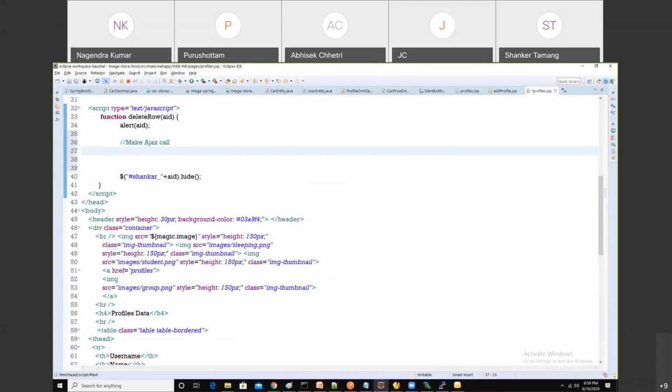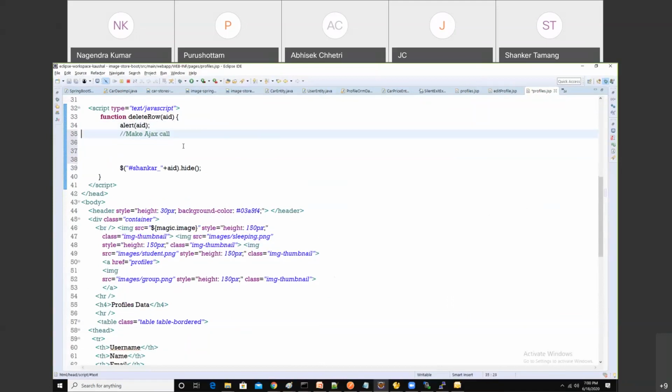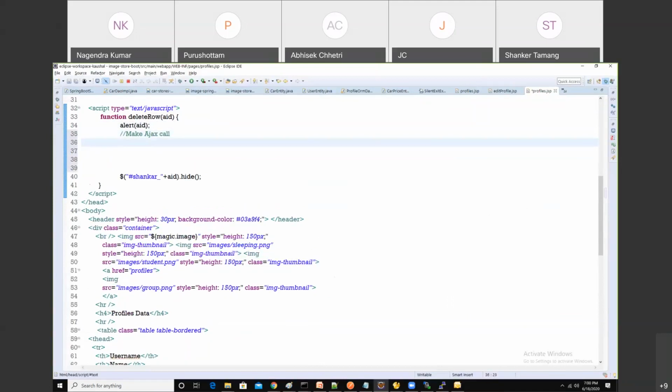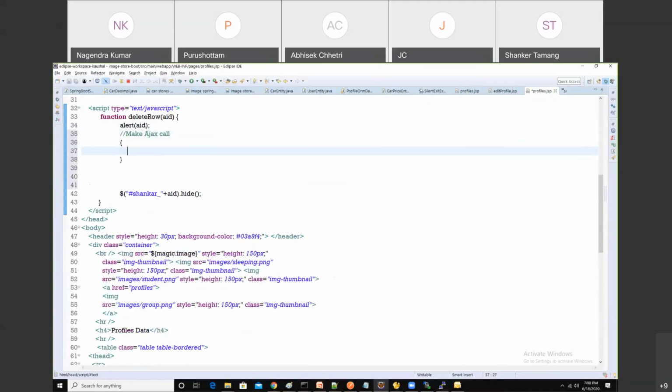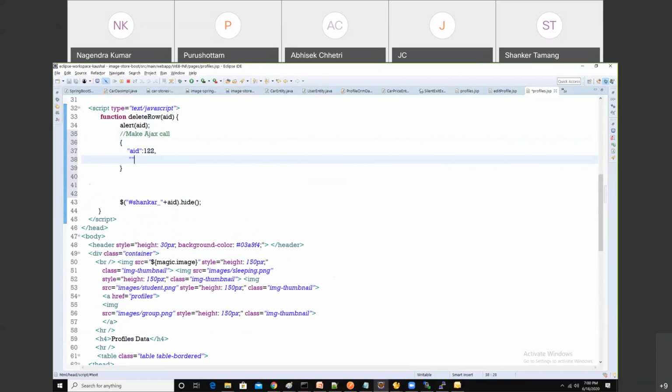So here we have to send data, Ajax JSON. I'm asking you. You decide what should be the format of the data you want to send. AID, you want to send this data? Curly bracket open and close. Anything else which you want to send? Somebody is saying I want to send one more attribute.